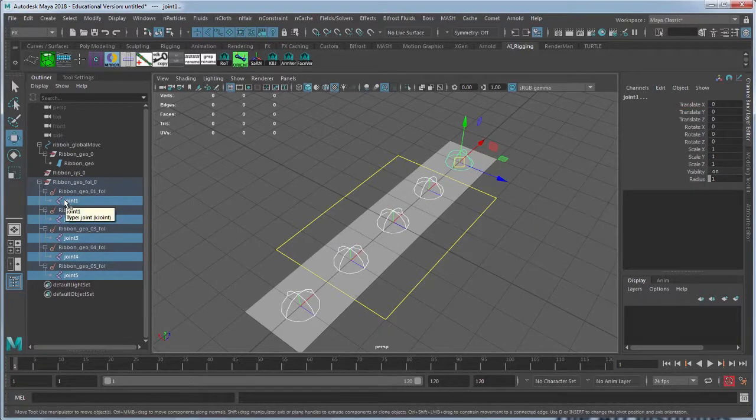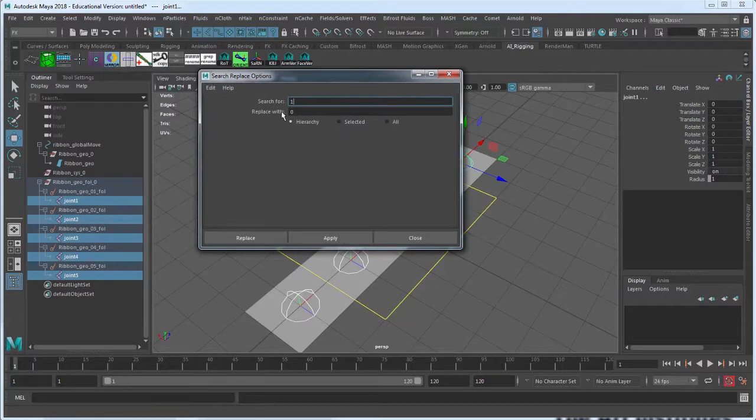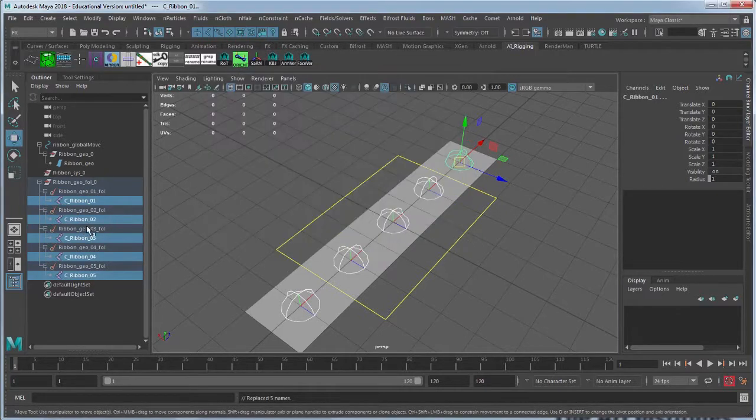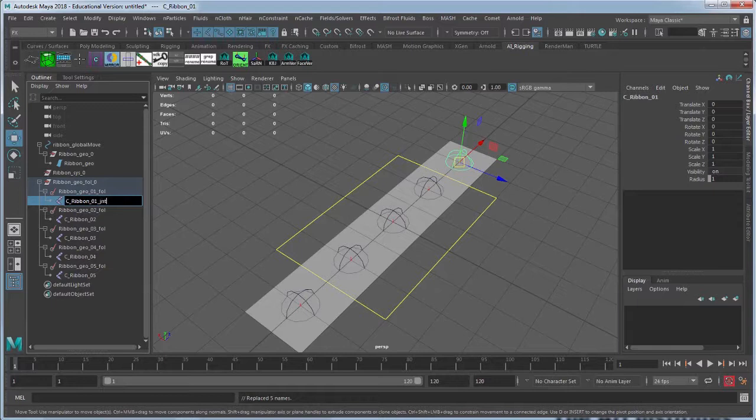So we can, of course, go ahead and rename our joints. So let's go ahead and do that right now. So we'll just go to our search and replace names. We'll tell it to look for joint in this case, and we'll tell it to replace it with C_ribbon_0, and then that'll give us our naming convention that we have going on here, and then we just need to add in the _JNT at the very end. Go ahead and copy that, and just simply paste that into the rest of the names. So that way we've got an appropriate naming convention going on here.